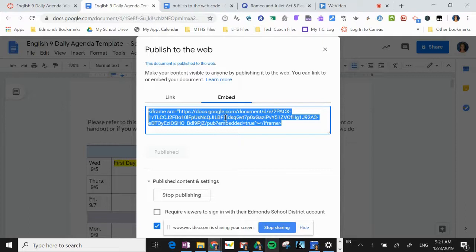Just so you know that using this Publish to the Web feature will actually publish this Google Doc to the web. So if you have confidential information or sensitive information that you do not want to be published to the web, I would not use this function. I would just embed the Google Doc using the external tools.